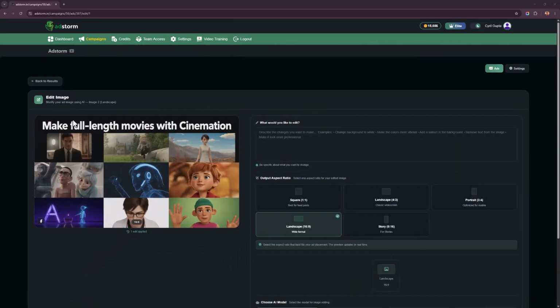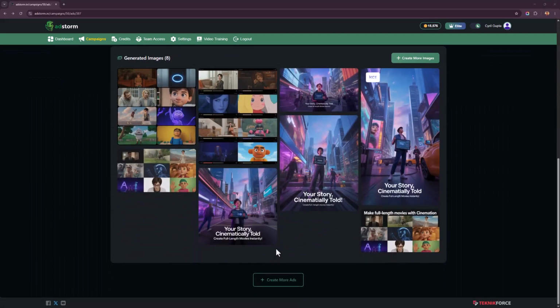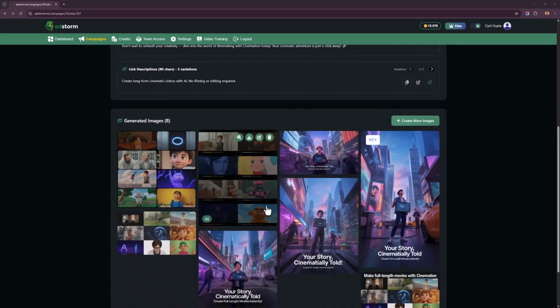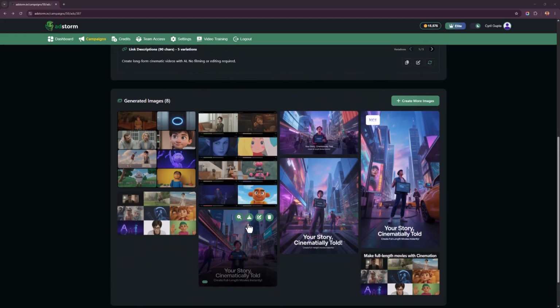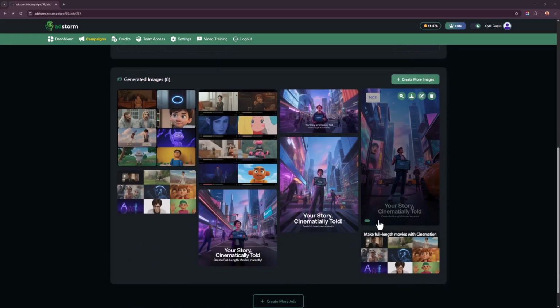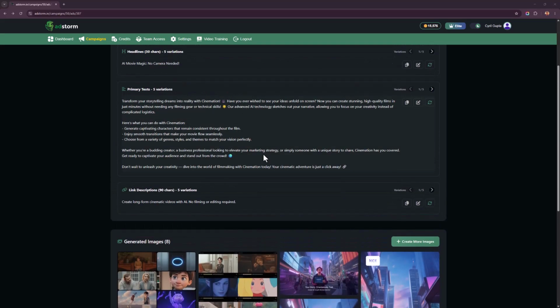And there we have it. Your new design with the new caption is ready. Back to results. And you can see we've got all sorts of different variations. You can create all the designs you want and change them the way you want without being a designer. And of course, you get the perfect visual every single time. And your Facebook image ad is ready to deploy exactly the way you want it.